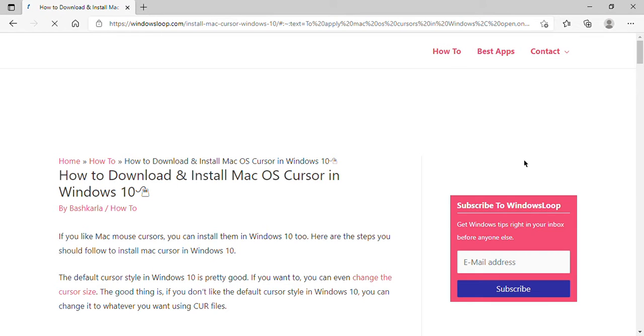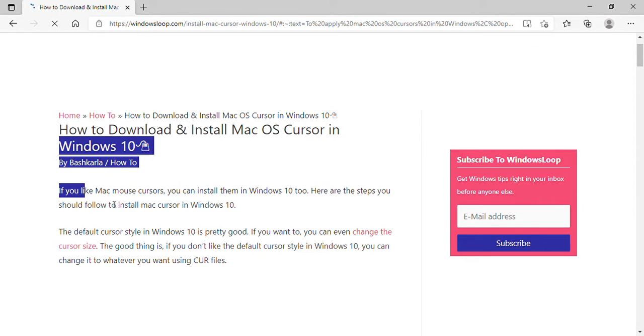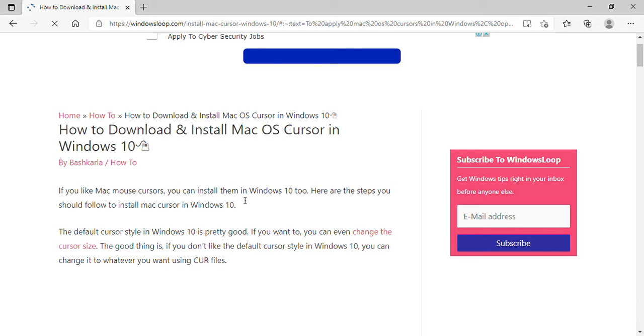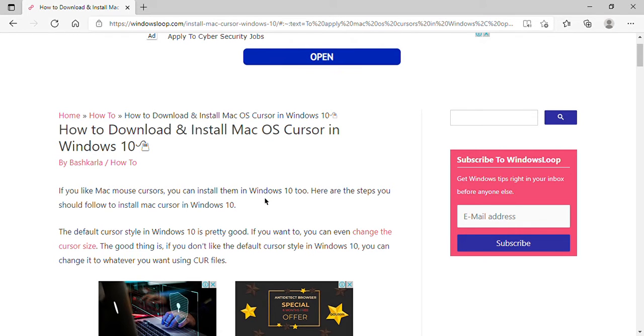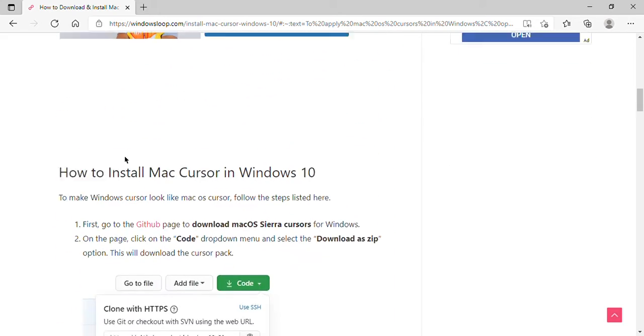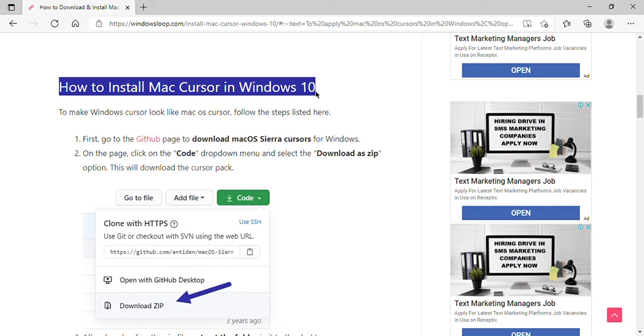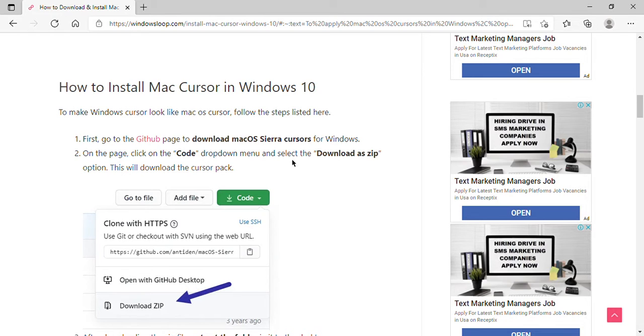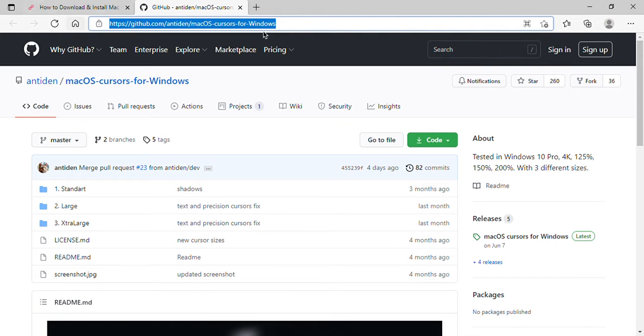So here it shows all the instructions. It says if you like Mac mouse cursors, you can install them in Windows 10 too. Here are the steps you should follow to install Mac cursor in Windows 10. Now scroll down to where it says how to install Mac cursor in Windows 10. I told you I already have all these systems installed, but what you're going to do first is go to this hyperlink here, which says GitHub page to download macOS Sierra cursors for Windows. If I click this, it's going to take you here.